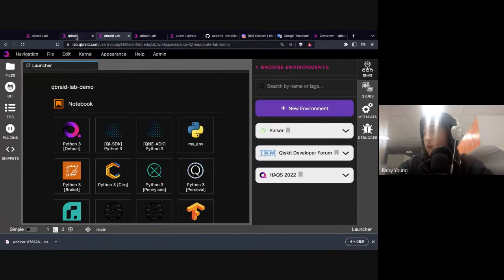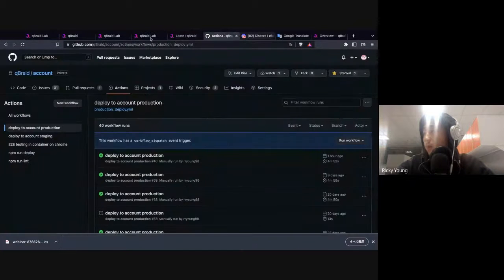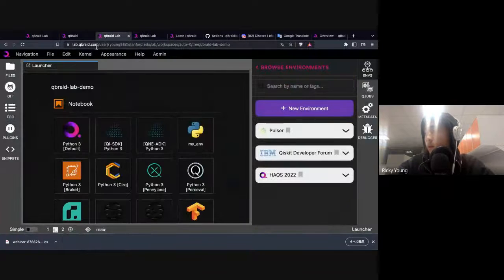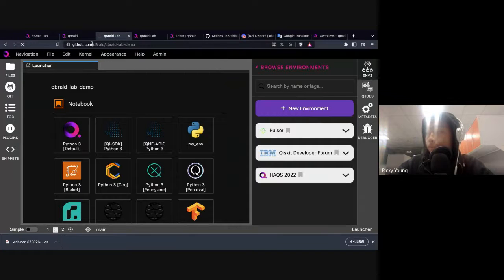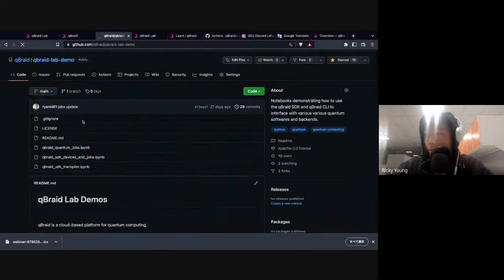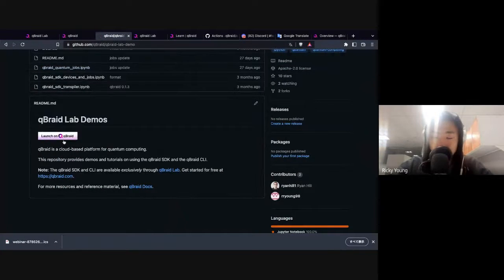Then once you have run your first quantum job on IonQ, go to the qBraid lab demo and click on Launch on qBraid, and launch it and clone it into your qBraid account right here. So make sure you do this and clone it.